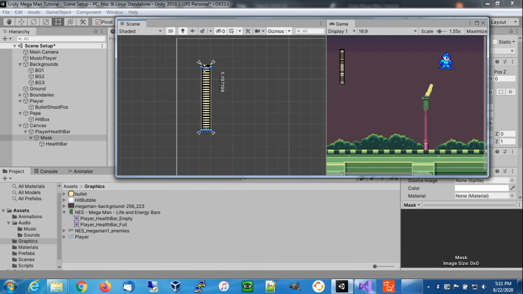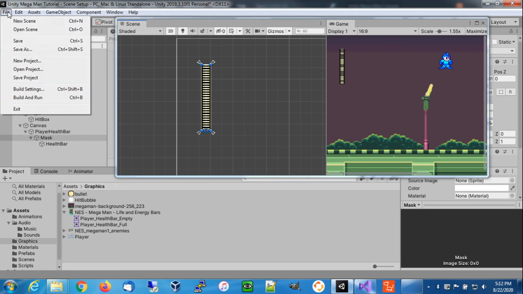See that? So as our health decreases, we're going to be moving the offset of the position of this, so it's going to expose the empty health. And so the mask is basically keeping the health bar inside. So we go down, down, down, up, now we're empty. And then back up. So that's how we're creating the health bar. So now we're going to save this.